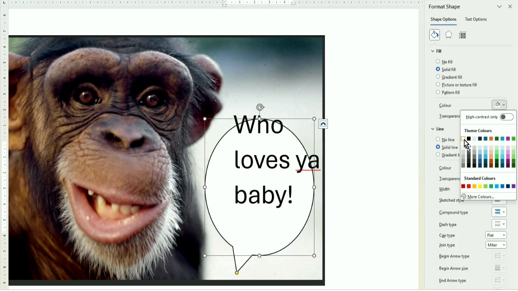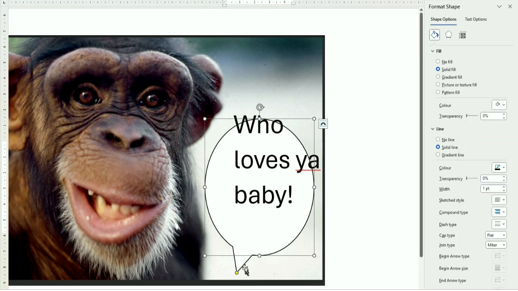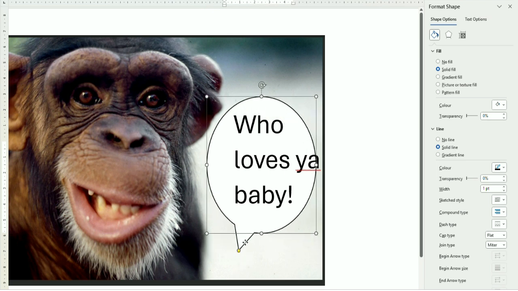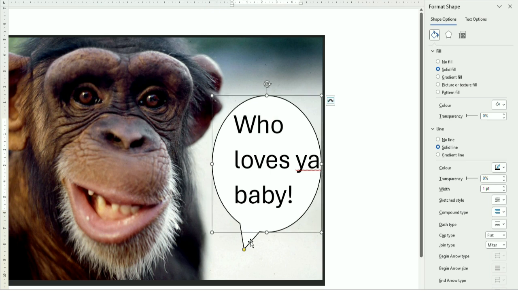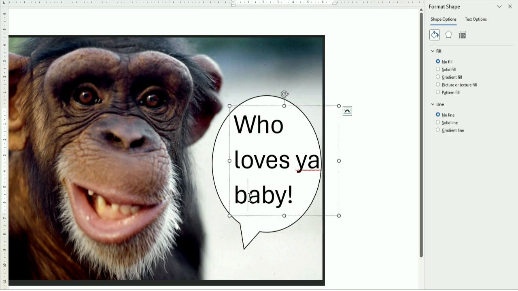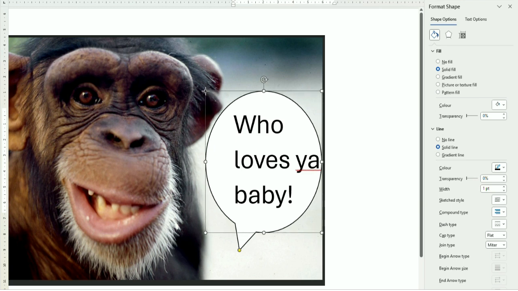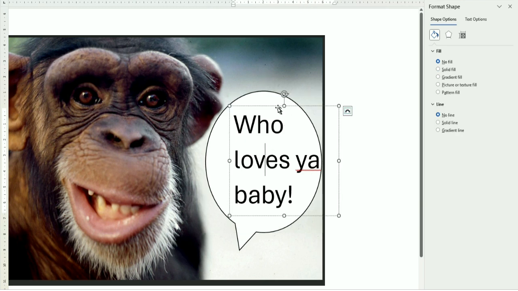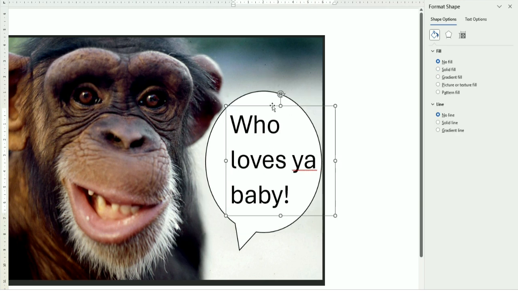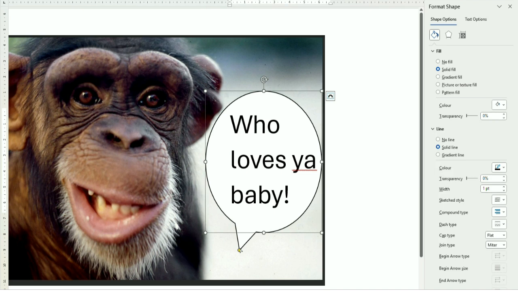It looks better with the speech bubble filled in with a white background. So we'll adjust that first. Then relocate the speech bubble. Just check everything says I want it. And then direct the speech bubble to the monkey. So we can clearly see who is speaking, who loves you, baby.